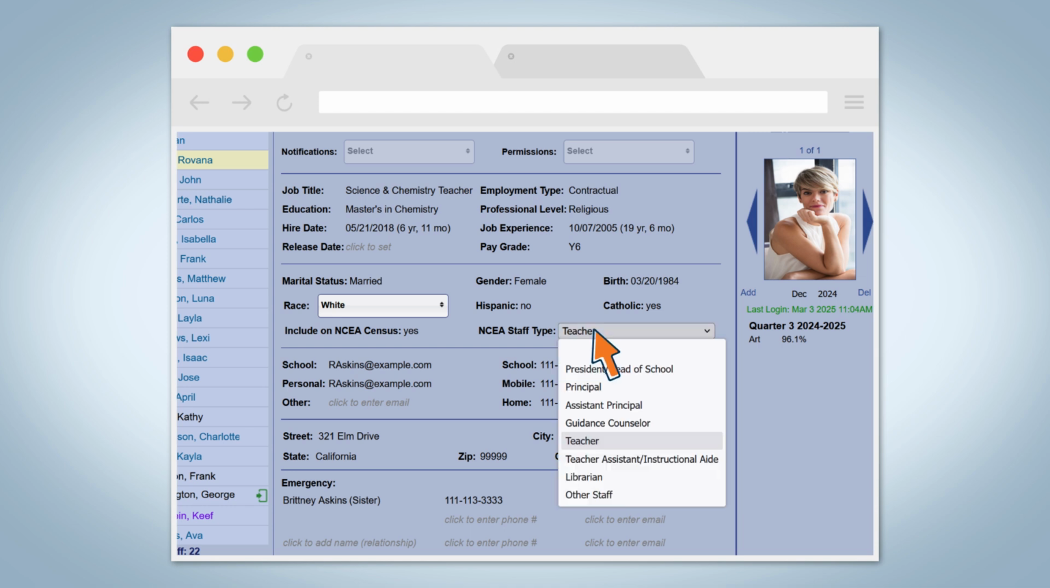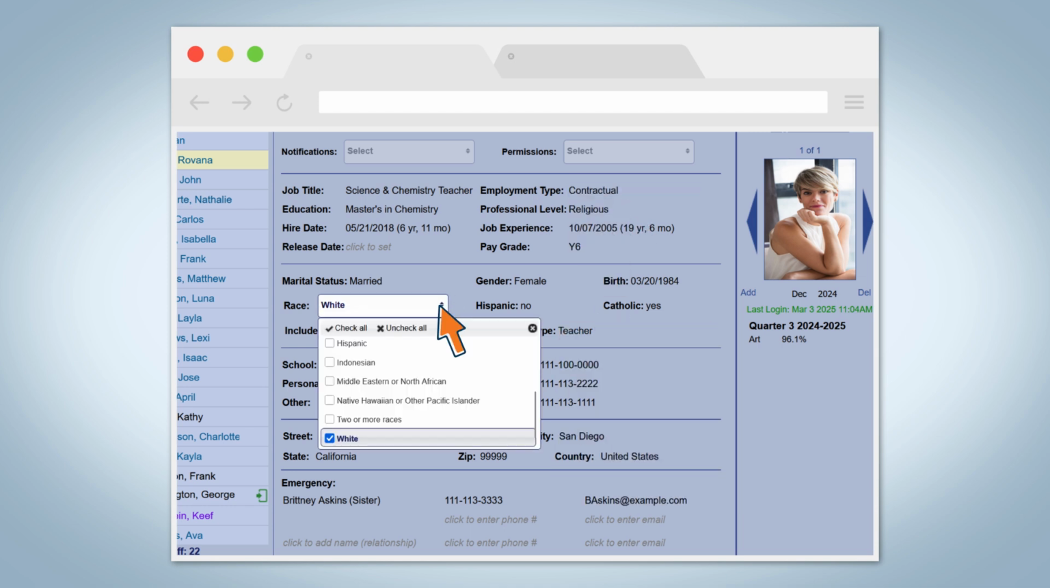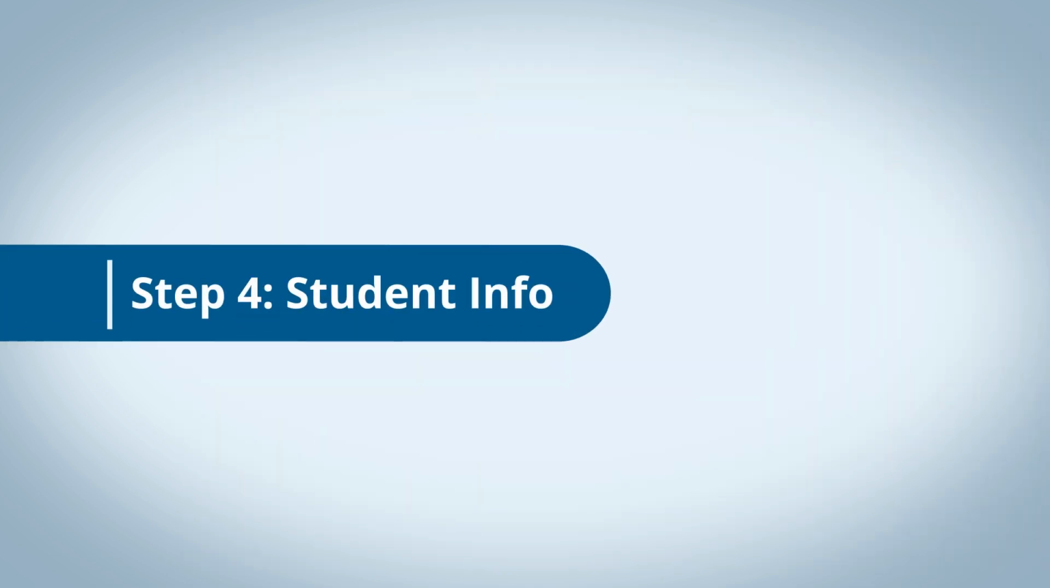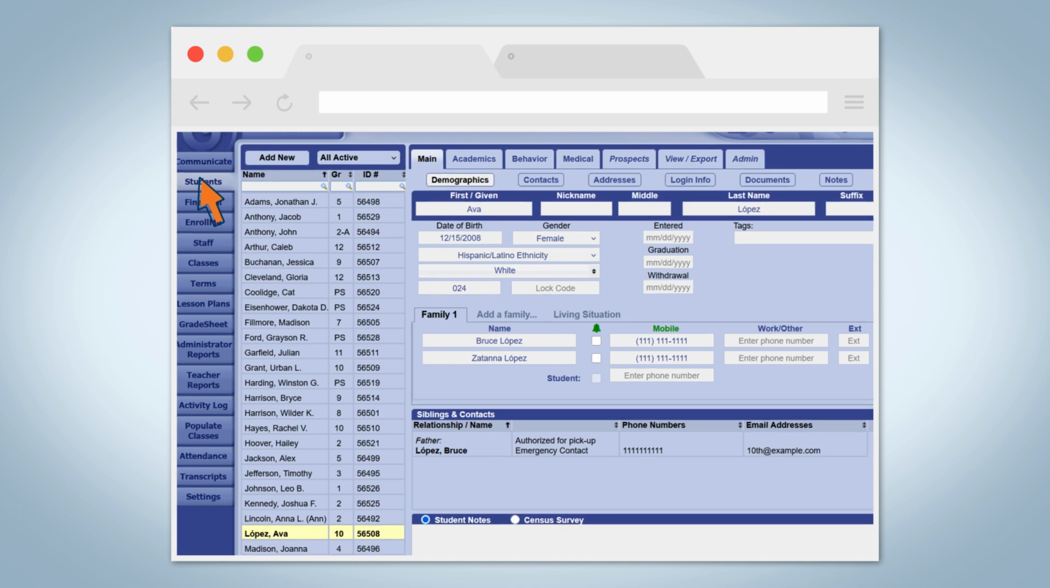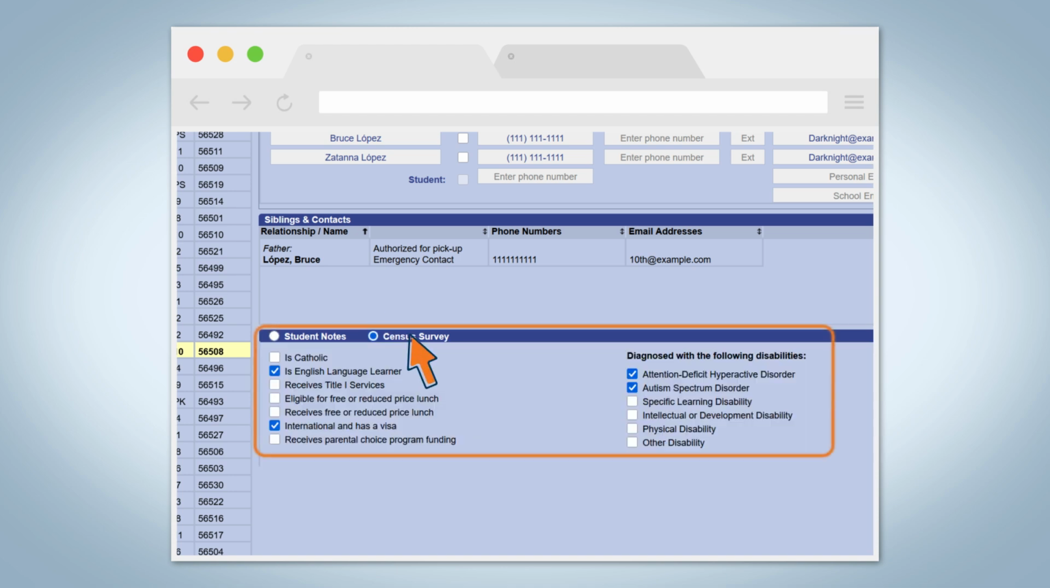Step 3, Staff Info. Go to the Staff tab and make sure the following have been filled out for each employee: NCEA staff type, employment type, professional level, race, Hispanic, Catholic. Step 4, Student Info. Go to the Students tab and make sure the following have been filled out completely for each student: ethnicity, race, NCEA census.